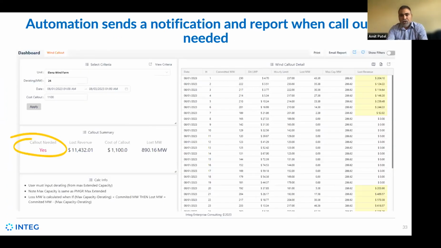So again, the final solution was just automation, sending out a notification, and with it, sending out the reports and the details. And that's essentially it. That's all we needed to do.